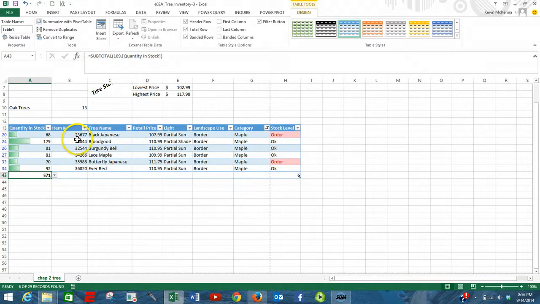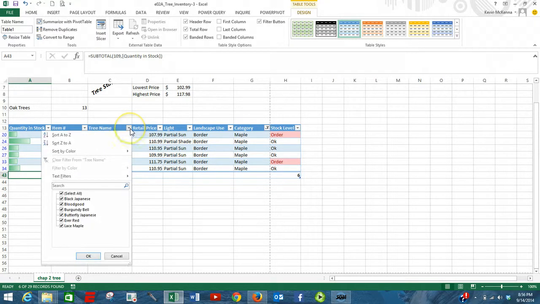Still another powerful component of tables is that I can easily sort my table. Come up here to the arrow, click on it, and I can sort A to Z or Z to A. I'm going to click on Sort A to Z.